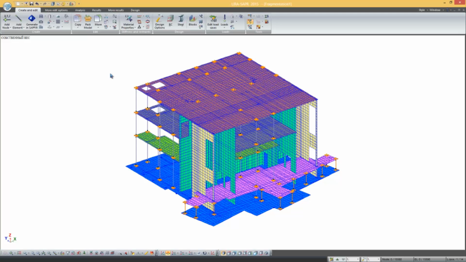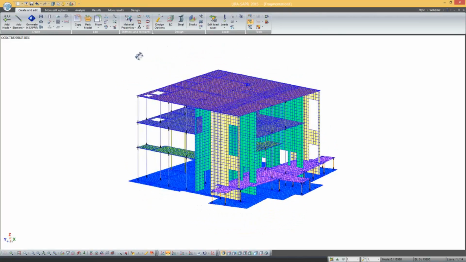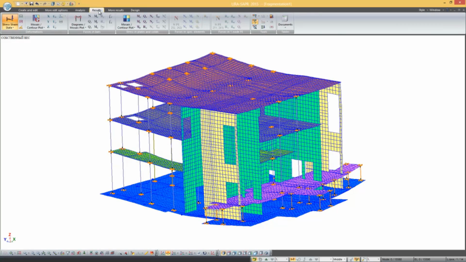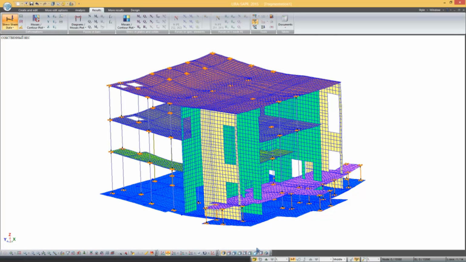We will consider different ways to select elements on the example of a small design model of a monolithic reinforced concrete building. Let's open the results of the calculation. The calculation is already performed and we have the results for load cases. For example, let's activate the display of vertical displacements.